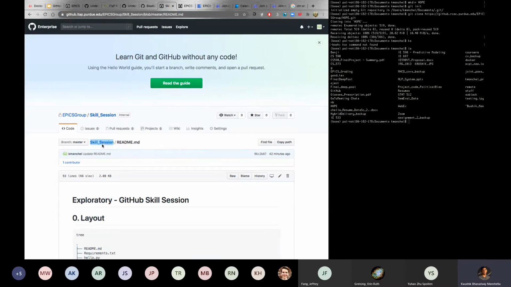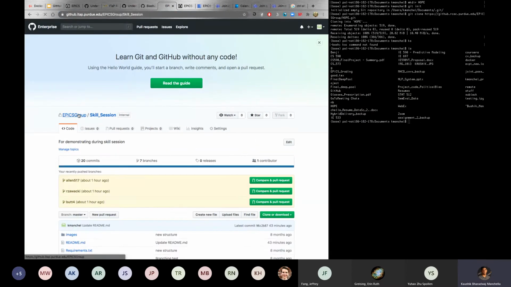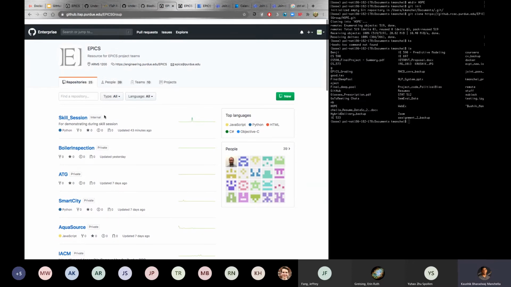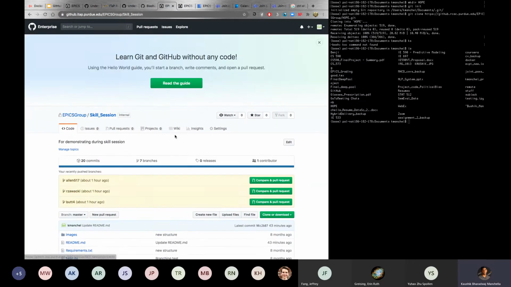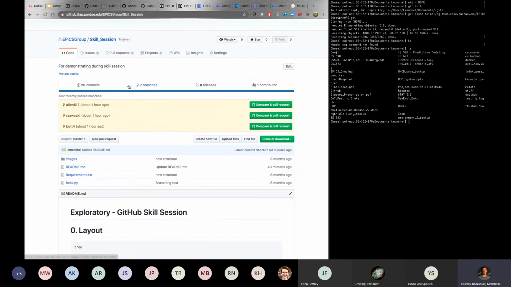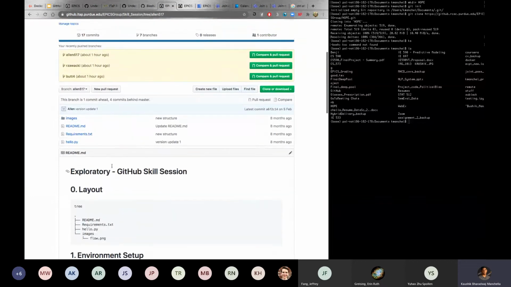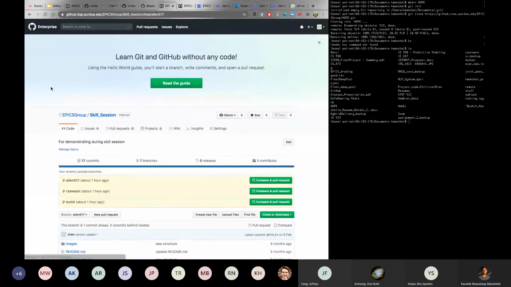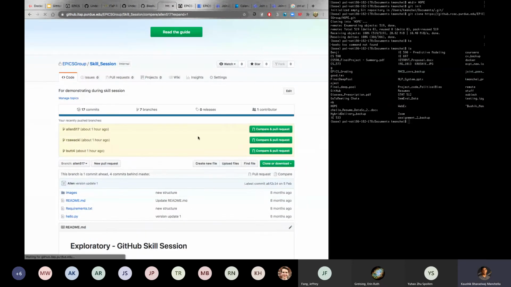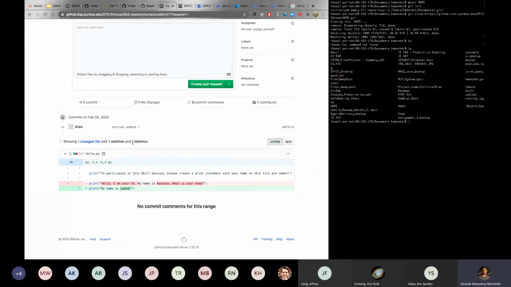So I will go to the skill session repository. In the EPICS group, there's a skill session repository. I used this last year when we did it in person in lab, where I had everyone make a branch for themselves, make the change, and then submit a pull request. So I'm just going to click on this person here and see the pull request they've submitted.